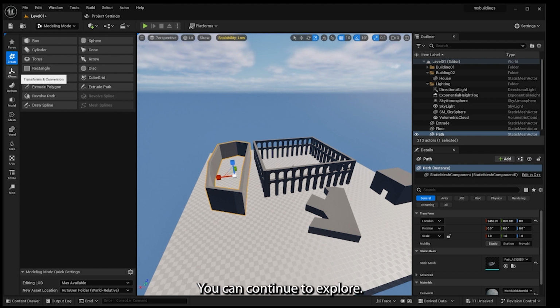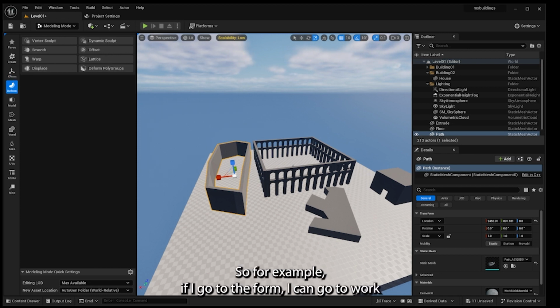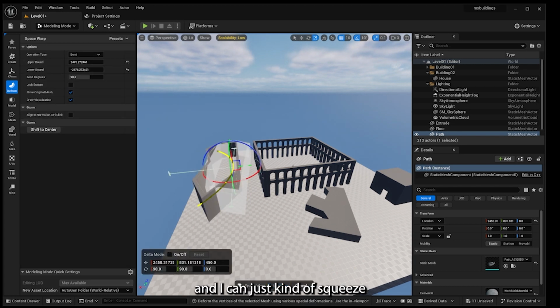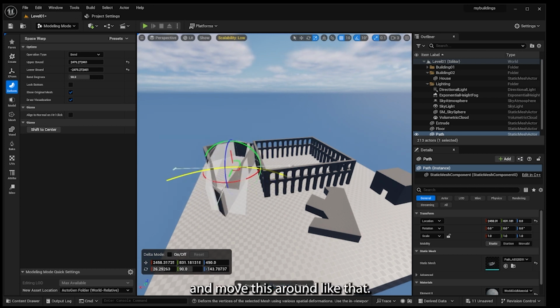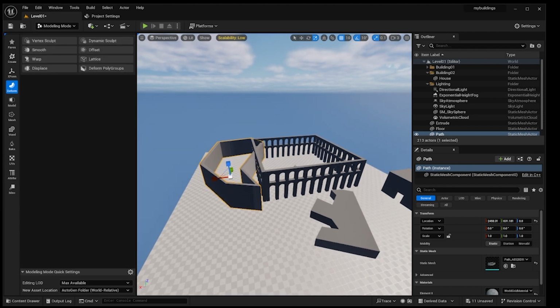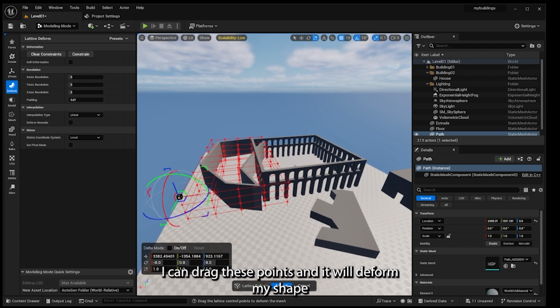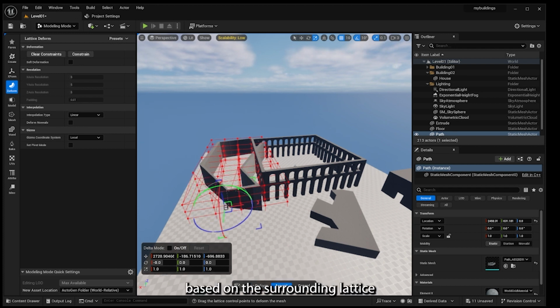You can continue to explore. So for example, we can change some of the options here. If I go to deform, I can go to warp, and I can just kind of squeeze and move this around like that. So let's see what that looks like. Or I can change what's called lattice. So I can drag these points and it will deform my shape based on the surrounding lattice.